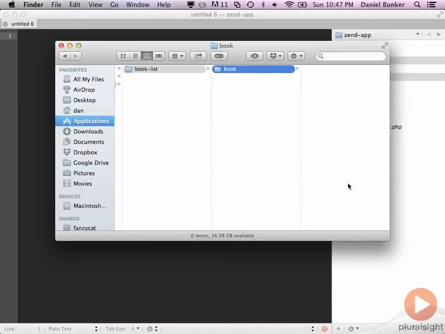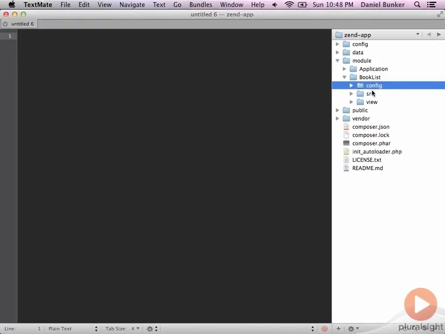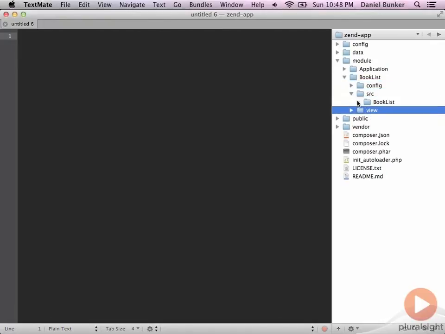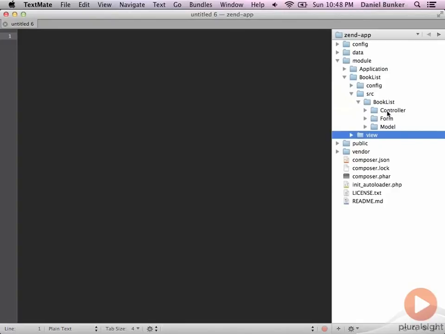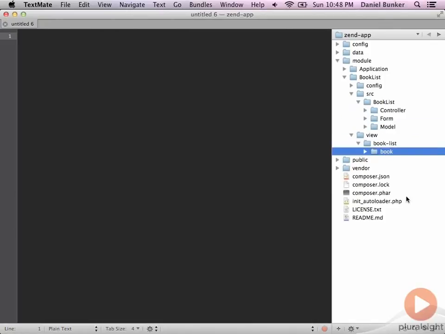So let's go ahead and go back to our IDE now and take a look at our folder structure and get an overall glimpse of this and make sure we have everything in place. Underneath module, you should have book list, and you should have config, source, and view. And in the source folder, you should have another book list folder which contains a controller, form, and model. And in the view folder, you should have a book list folder and finally a book folder.